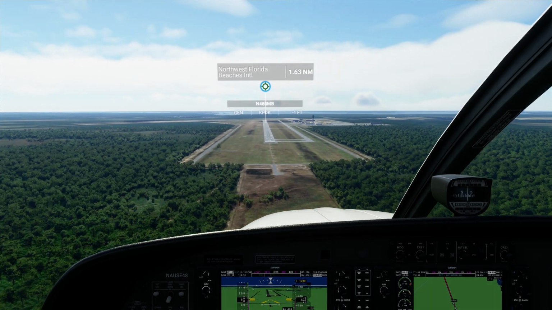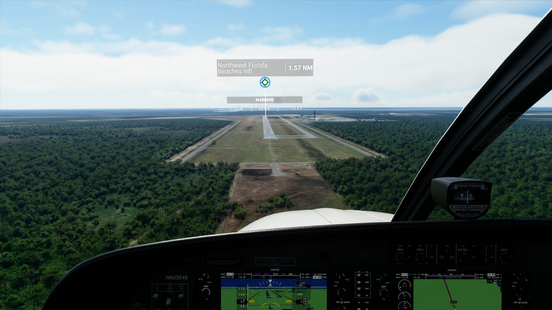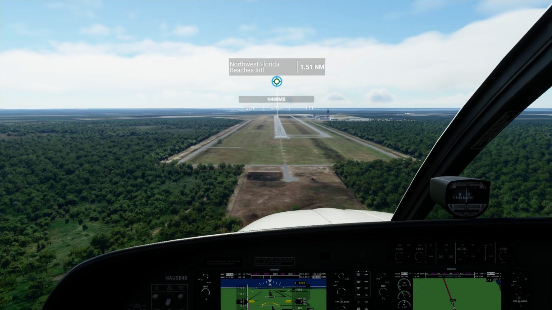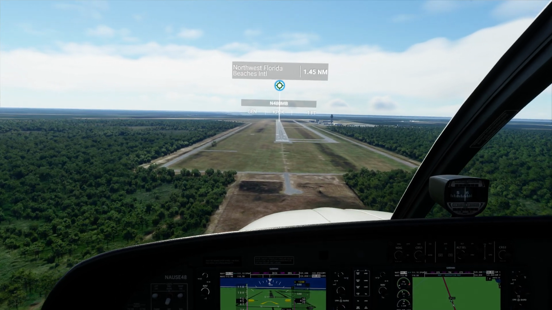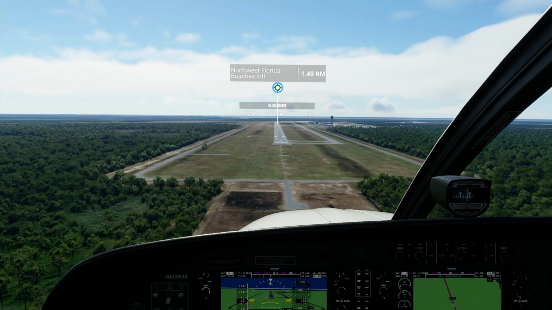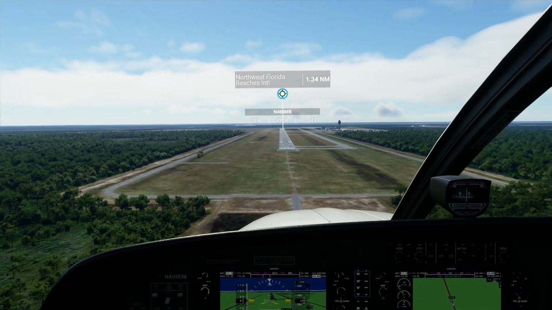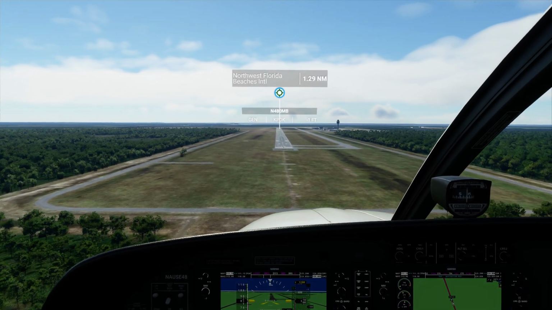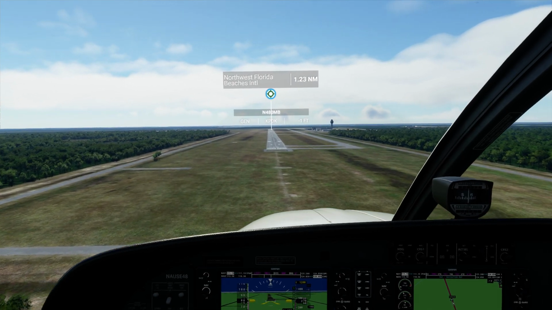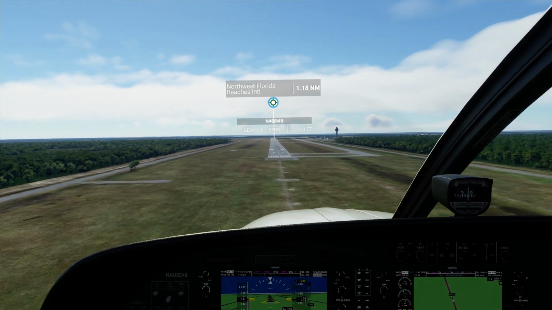Okay, I've taken the autopilot off. I'm just going to try and land this manually. See how it goes. I had to do a go around because there's another aircraft on the runway. Otherwise, everything was going just fine.